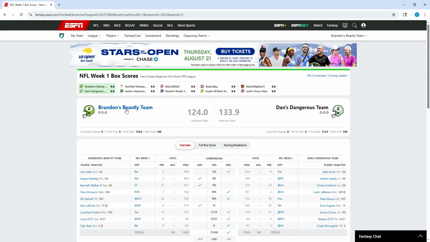I can go back to my team over here. Currently playing 0. So it'll tell you how many you've got playing, how many have to play still. The total projection, and this will change as the weekend goes on, and then how many minutes left of the games that are ongoing or haven't played yet. So you can kind of see where all those numbers are coming from. Then the projected total for each team is up here.